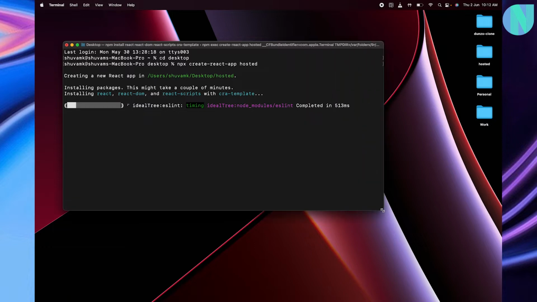Meanwhile, I'll just tell you what npx create-react-app does. It's an npm package which creates a ready-made template for React applications for you, and it's quite handy. Otherwise, you can create a React application from scratch as well, but it takes a lot of time, and many developers prefer using CRA, which is create-react-app.